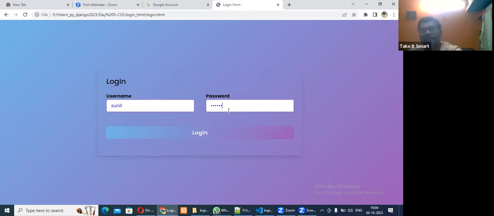Some student is asking, sir, can we give any password? Yes. As of now, we have validation that a password should be there, but I am not comparing it from anywhere. Later we can save it in the code, or we can call it from the database, if we are doing the backend.